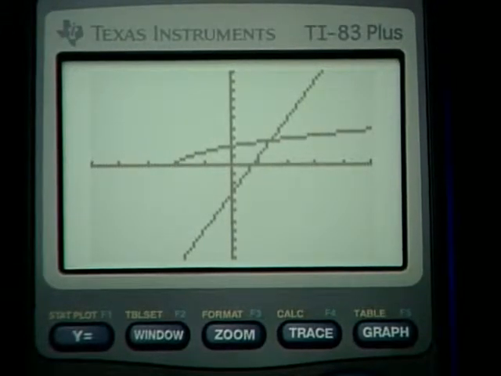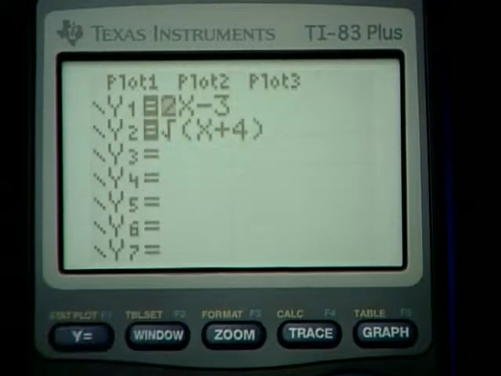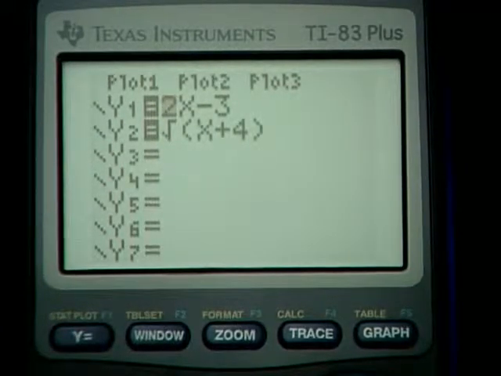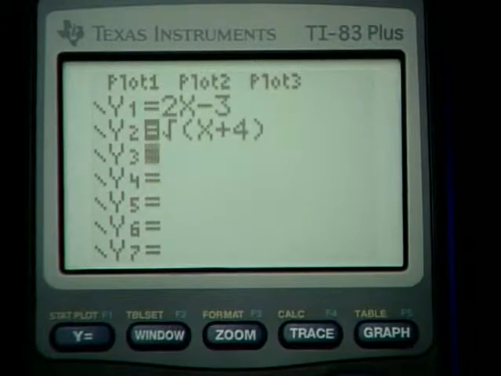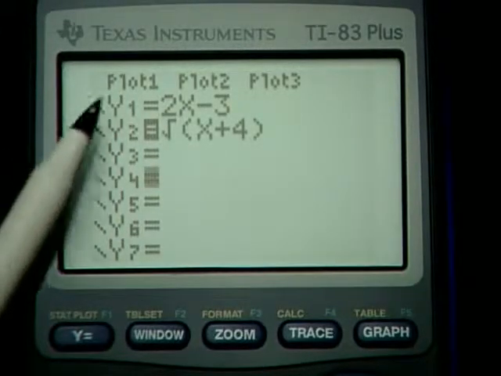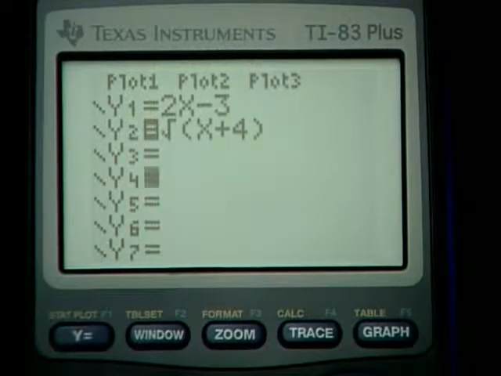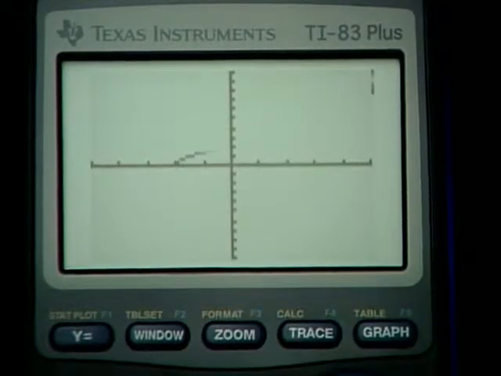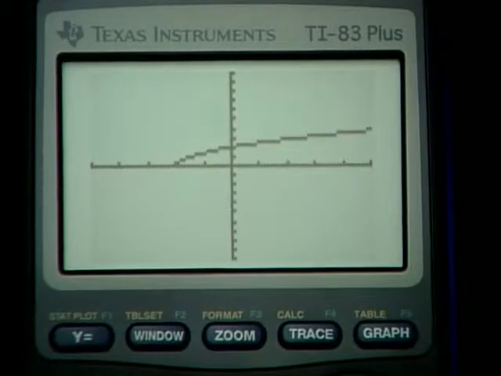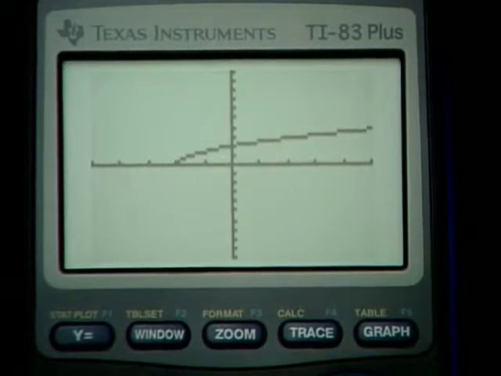If I want to look at only one of them, I can go back to y equals, and I can deselect one of these graphs by cursoring left, and while the cursor is blinking on top of the equal sign, press enter. Now notice that what it does is it causes the equal sign not to be selected here. So I'm deselecting that equation for graphing. I go back to the graph, and I have the graph of only the one that is selected. So I can select, deselect as I see fit.